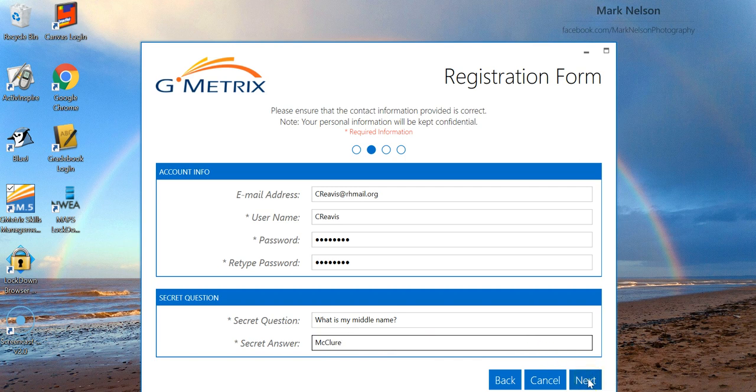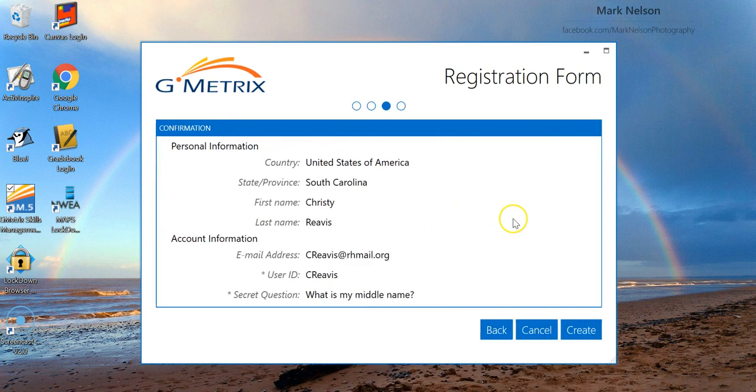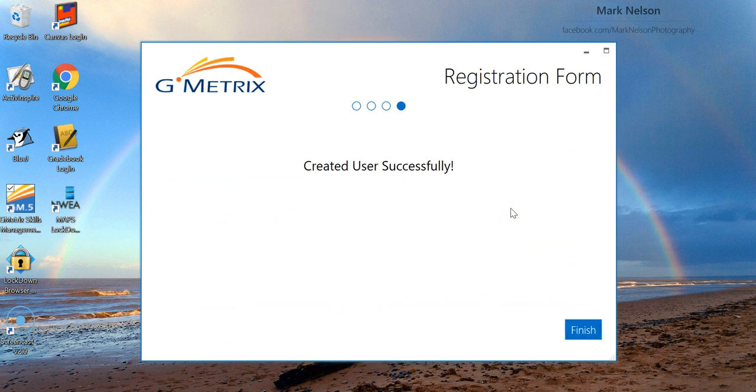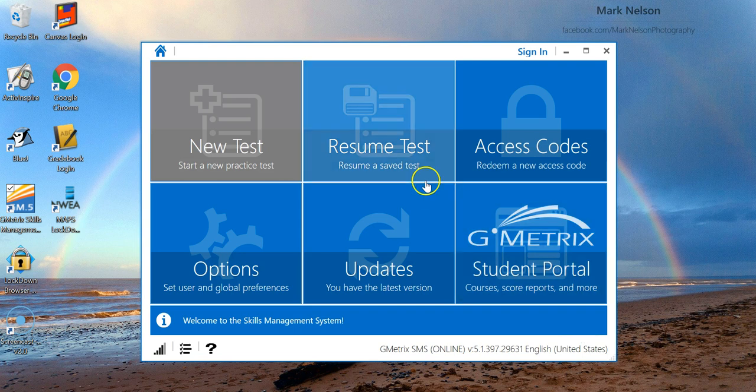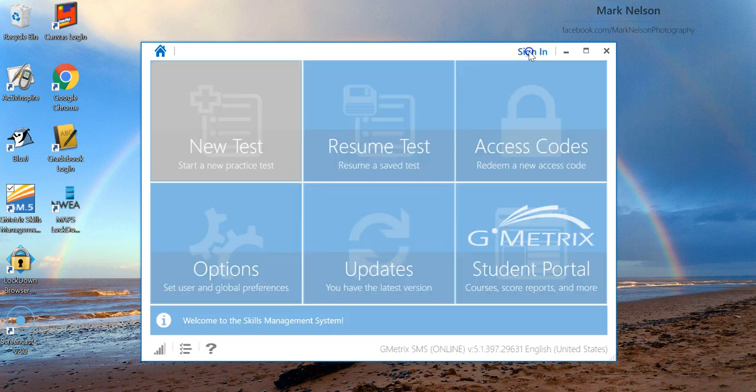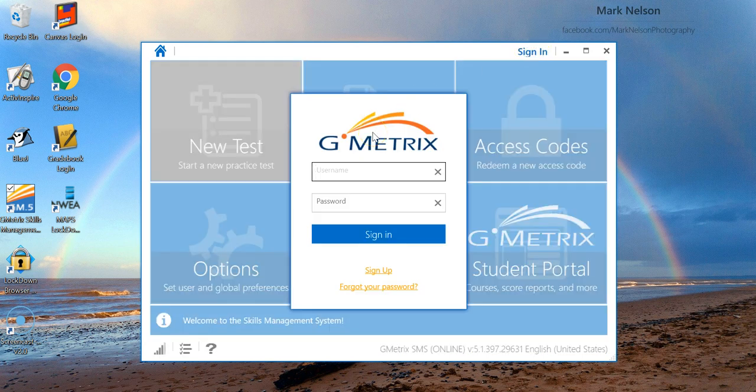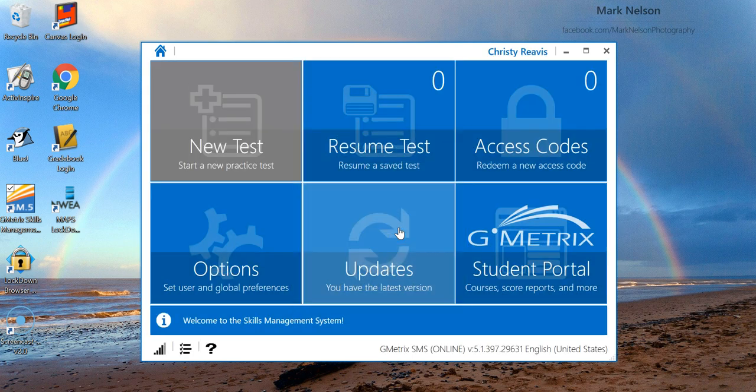Once I've created this, I'm going to go ahead and hit next. And it's asking me to confirm. Then I click create to create my account. You can see that I was successful. When I click finish, it takes me back to the main screen. The only problem is I've got to make sure that I sign in with that account that I just made. So I'm going to click sign in, and then put in the information that we just entered and click sign in. This is going to take us to our start screen where you can see all the different options that you can use in GMetrix.